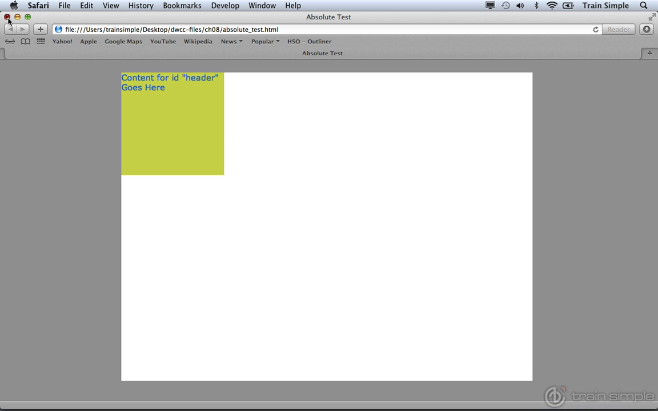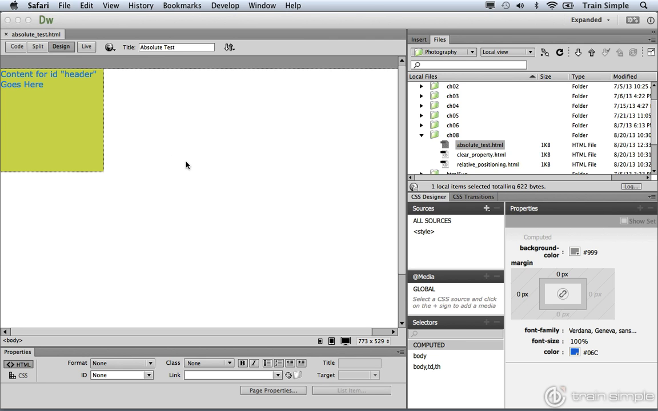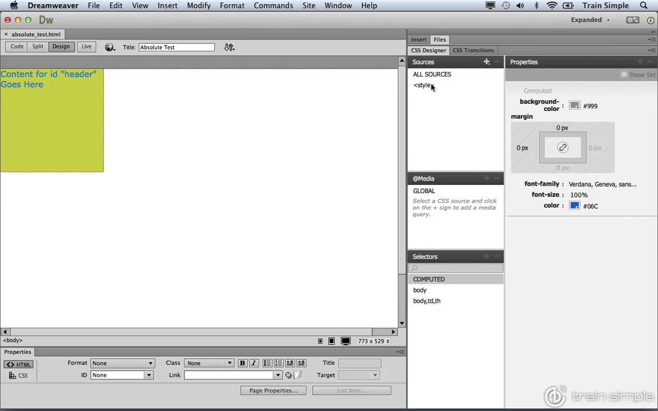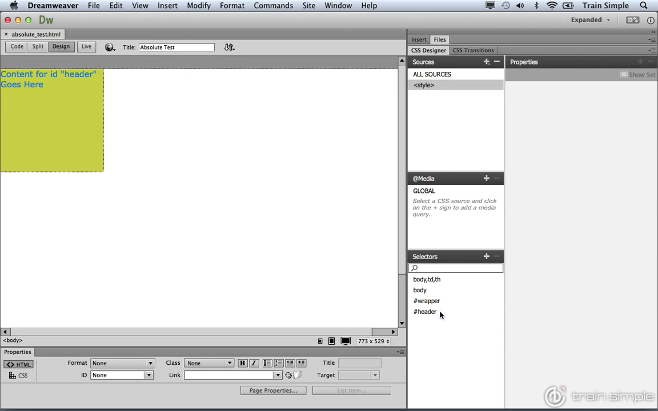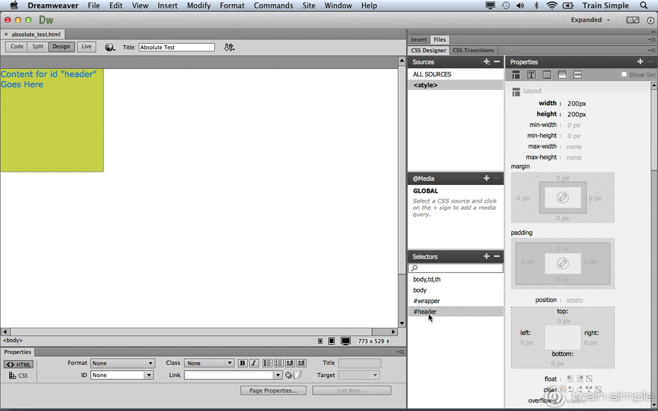So I'm going to go ahead and close the web browser and return back into Dreamweaver. I'm going to double click the Files panel to collapse it. Once you do that, you can go ahead and select the Style element, and there you'll find the header selector. What we want to do here is change the position to absolute. Go ahead and select that, and when you do, you probably don't notice much of a difference here in Design View. Then we're going to set an offset, just like we did with relative positioning. We're going to go ahead and set the top to 0 pixels. When you do that, you will see a shift.